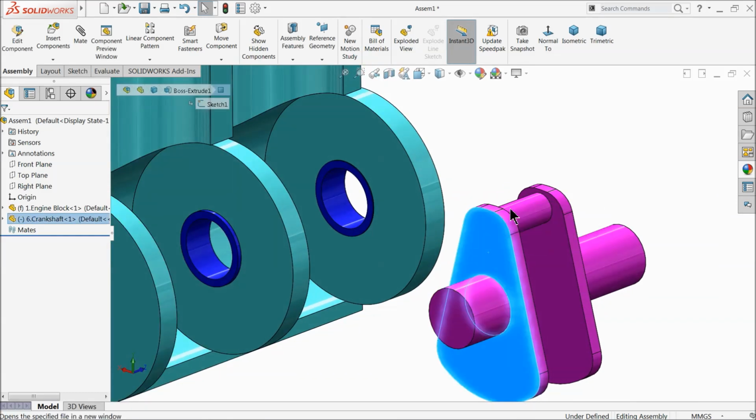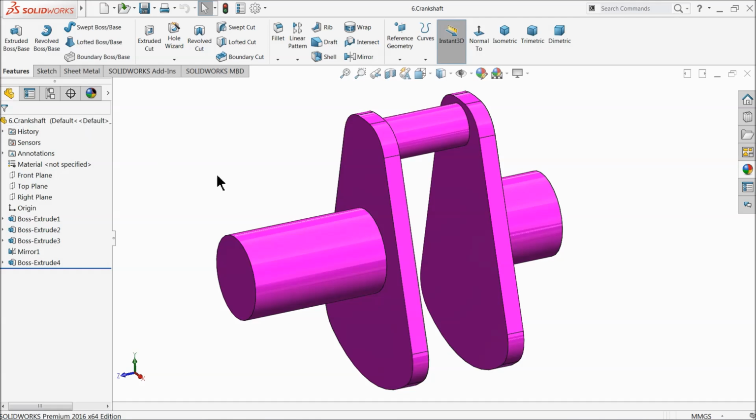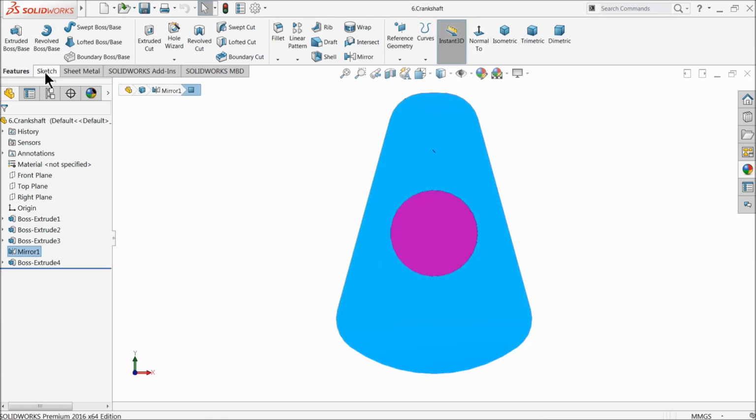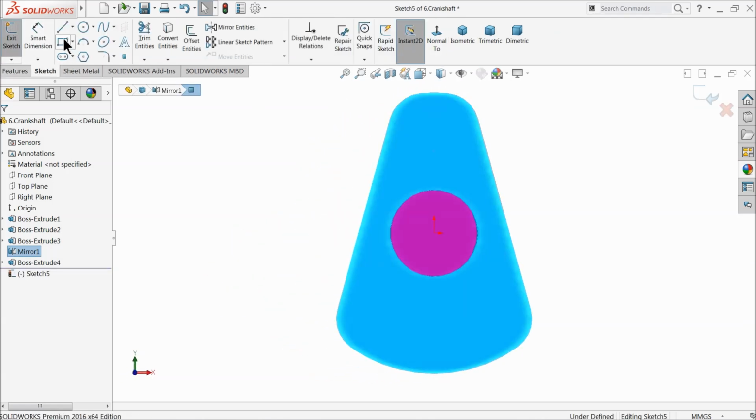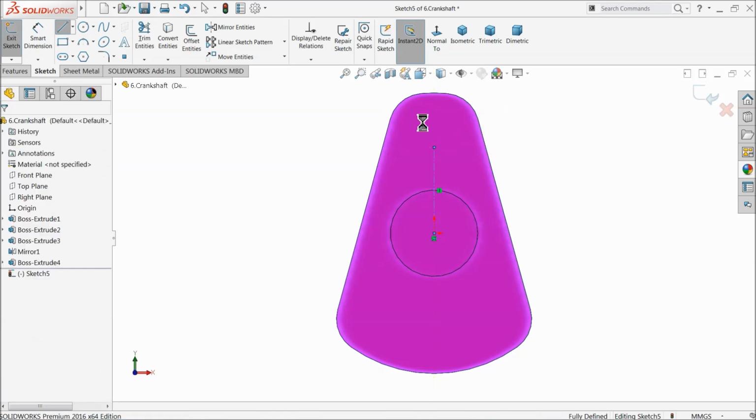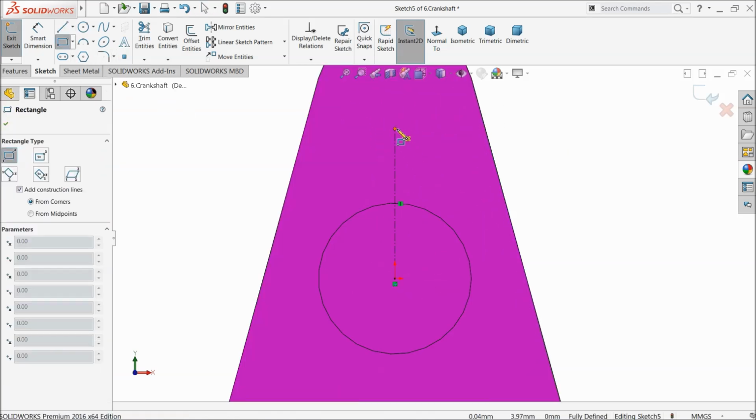Select this crankshaft, edit, and here we want to make some holes. So select this face, sketch, center line, corner rectangle.